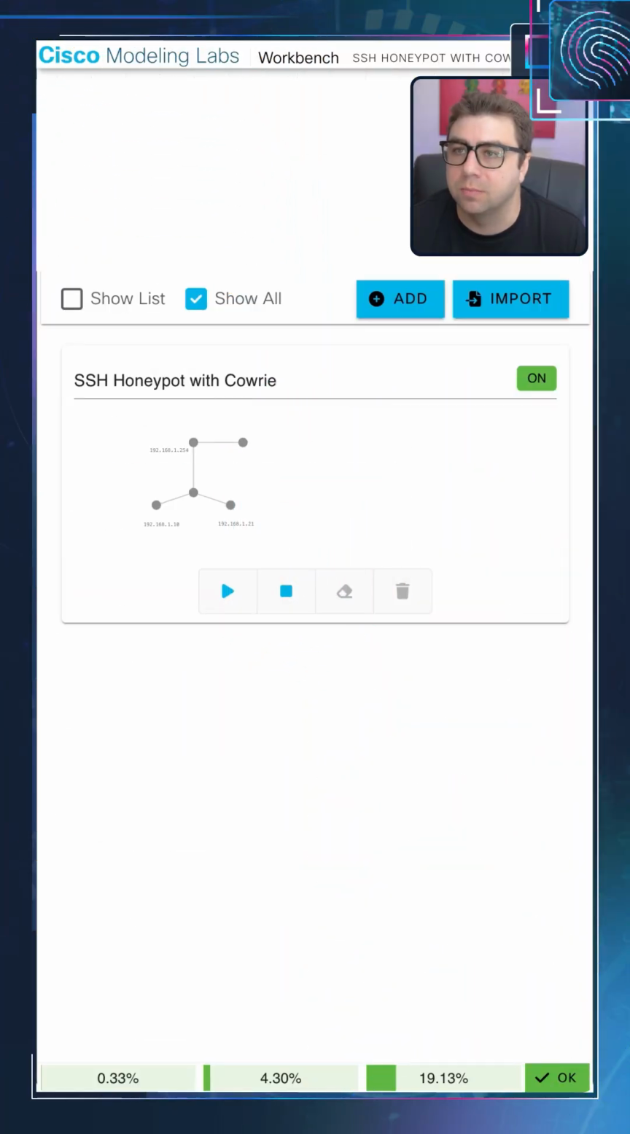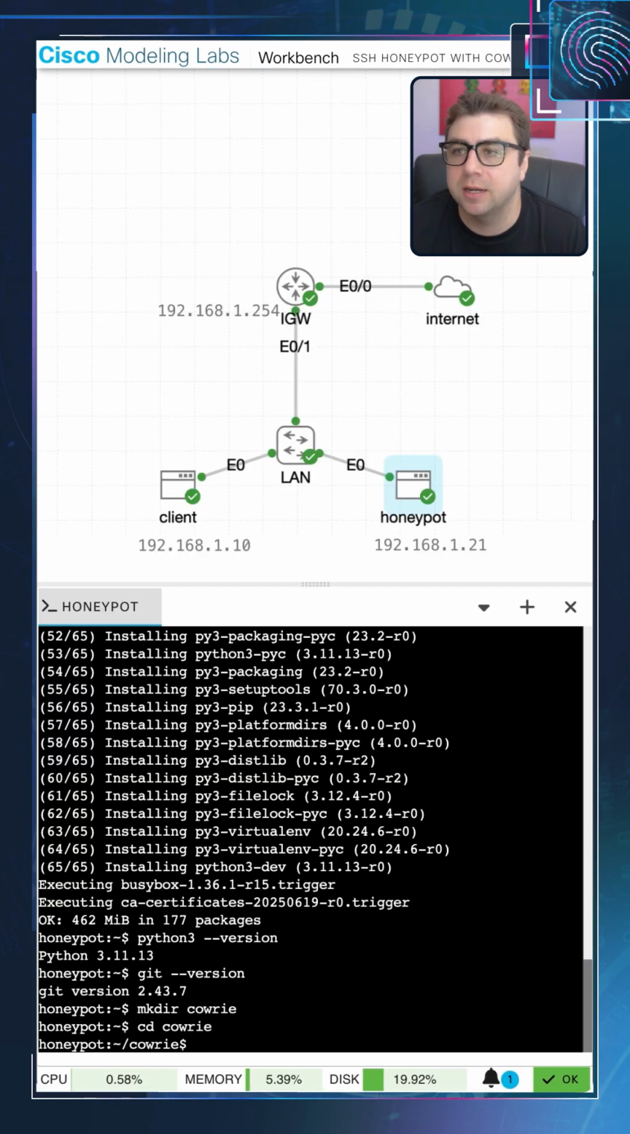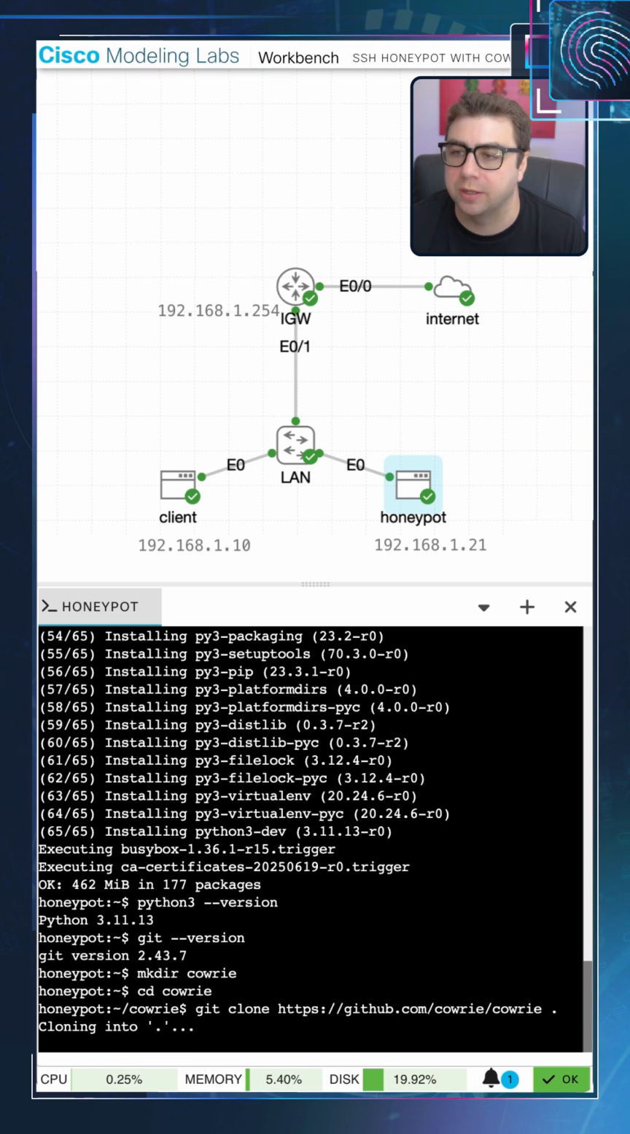Let's check it out. All right, let's go ahead and log into Cisco Modeling Labs here, and I have my SSH Honeypot lab ready to go. So you can see I'm logged into the Honeypot server here. And let's go ahead and clone the GitHub repository for Cowrie. You can use the git clone command there, followed by the URL for the repository on GitHub.